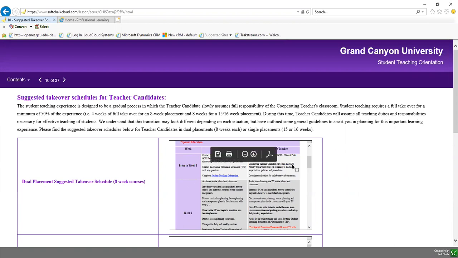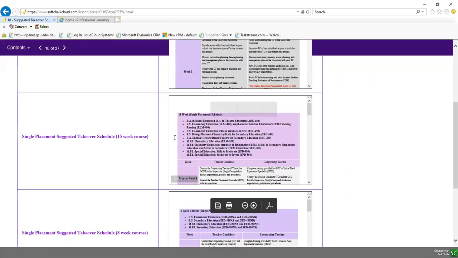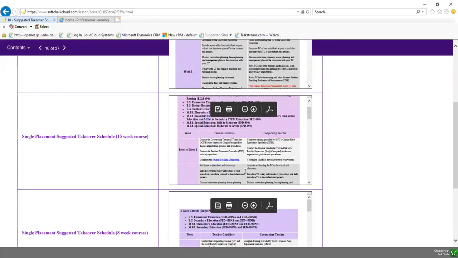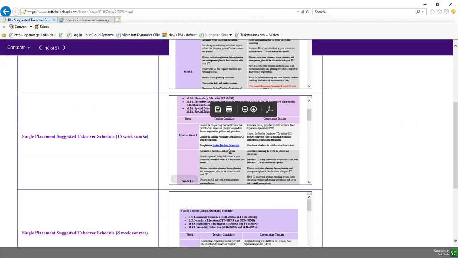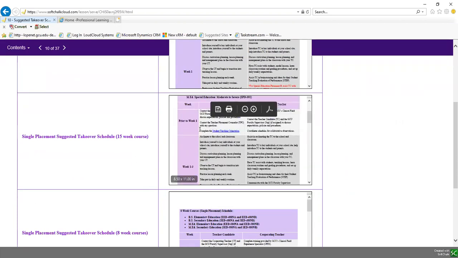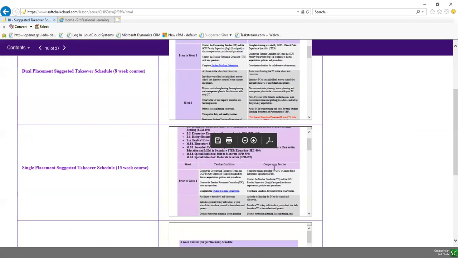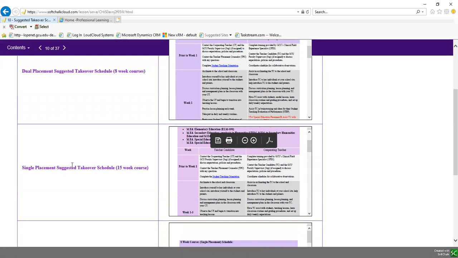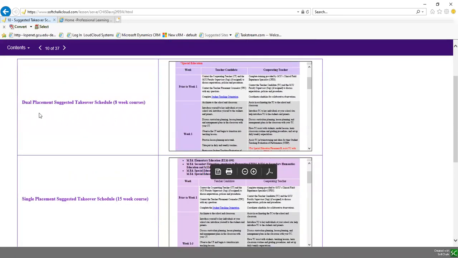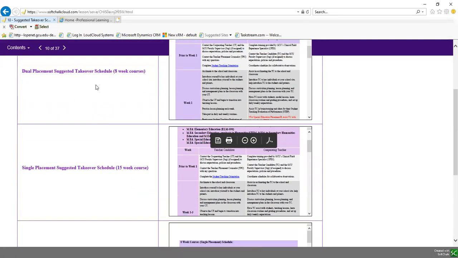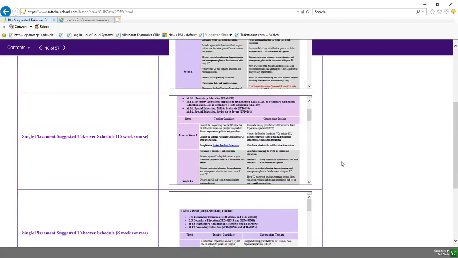So again, for sake of time, we're not going to pull up these takeover schedules. However, do know that you can come back here, you can download it and then save this. This is also within our student teaching manual. It not only gives you a breakdown, but it also gives your cooperating teacher a breakdown of how they can help you week by week. So these are divided up between either dual placement, which is those 8-week sessions, or our single placements.